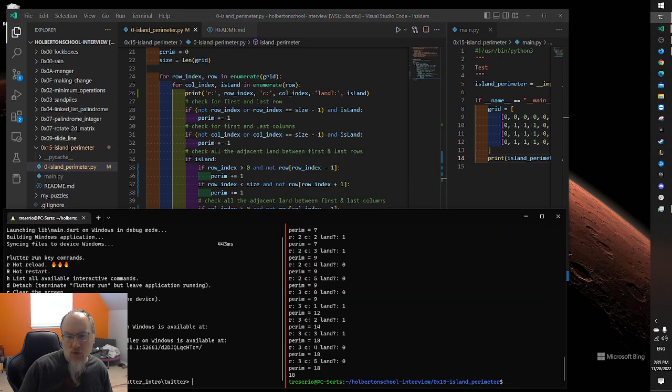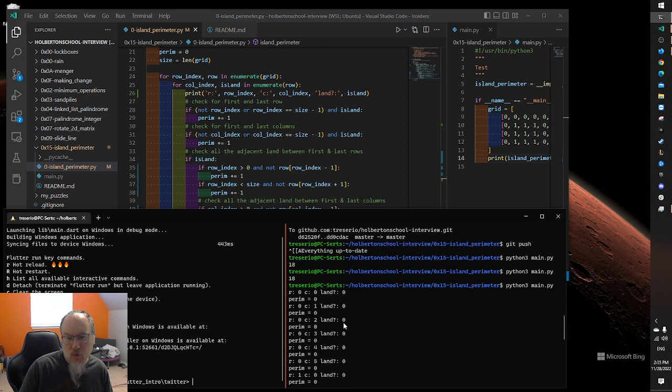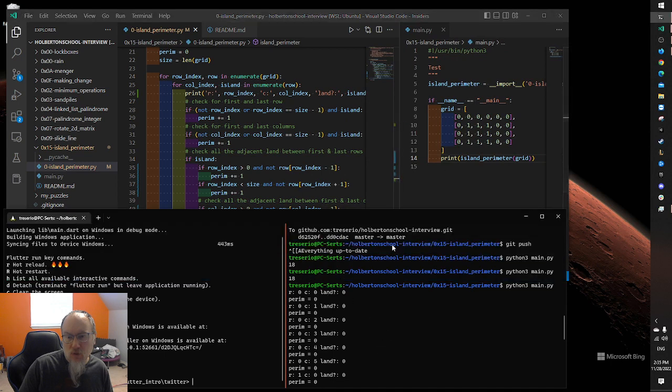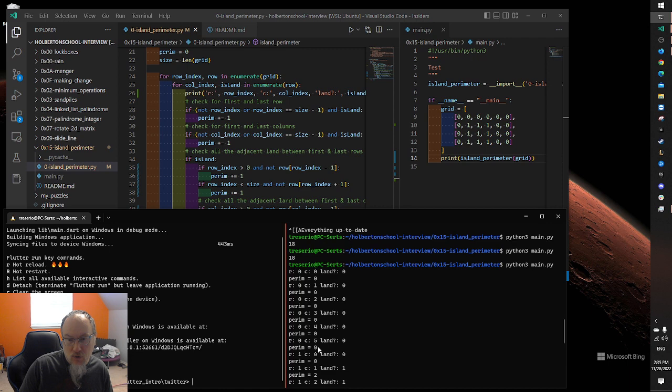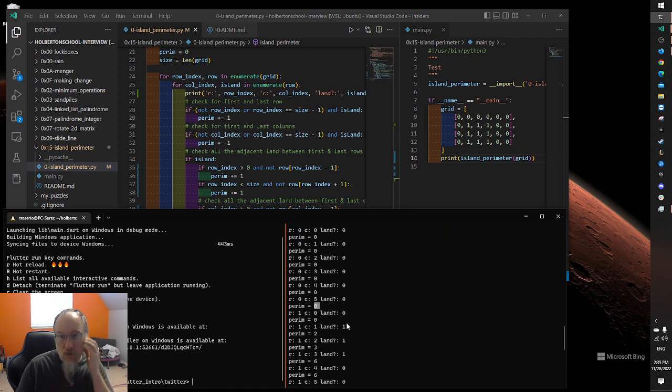Okay, we're gonna get a whole bunch of stuff. All right, so here we go. No land. Column 1. No land. Land. All those are 0. So row 0, all the way 0 perimeter. Nice. Okay, second row. 0, 0. Okay, 1 perimeter 2. 1, 2. Perfect.